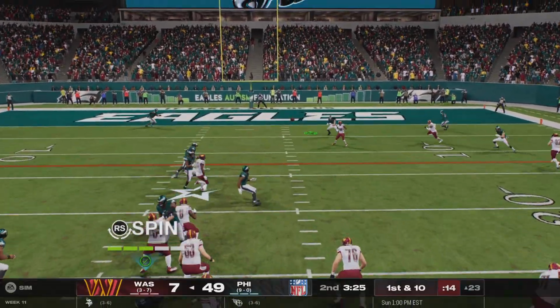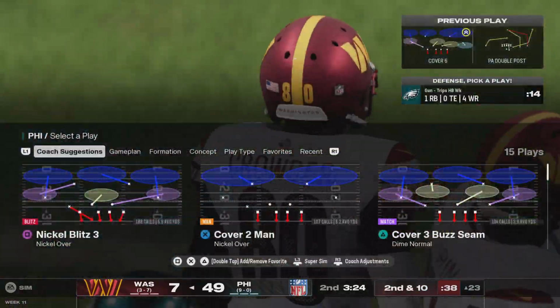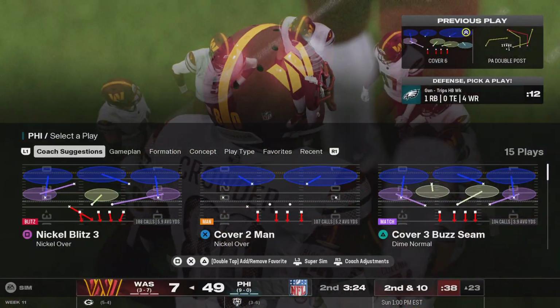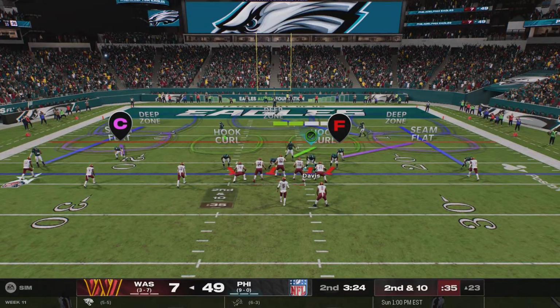On play action, Daniels. And he can't hang on through the contact. It's incomplete. What a good job defensively to beat him just as the ball was arriving. And it'll be second down.